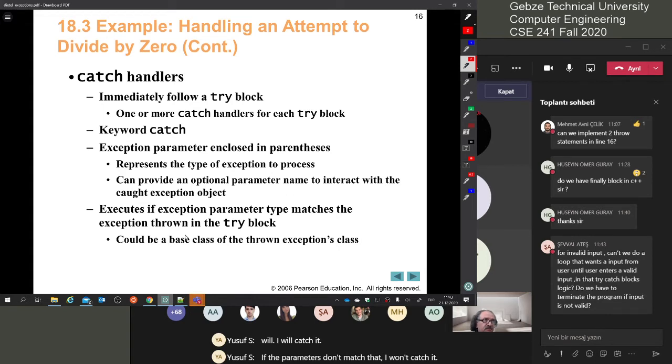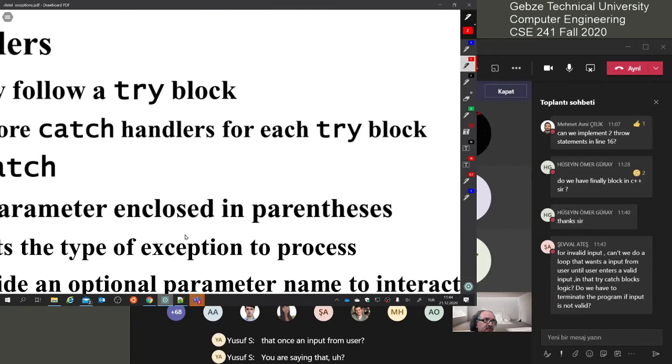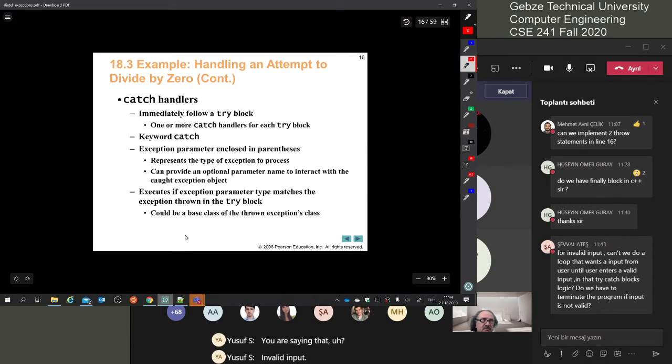Cheval has a question. For invalid input, can't we do a loop that wants an input from the user? You are saying that invalid input. Well, I mean, it's your decision, Cheval.